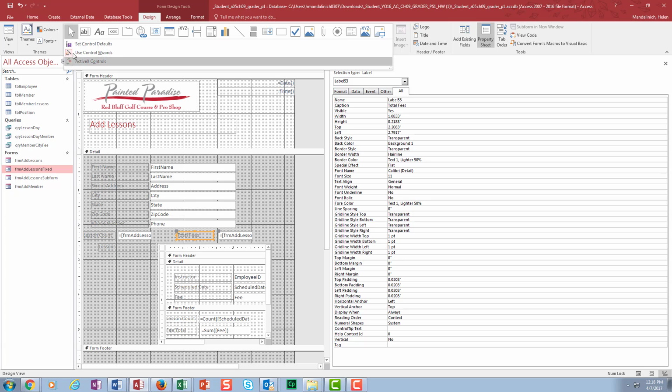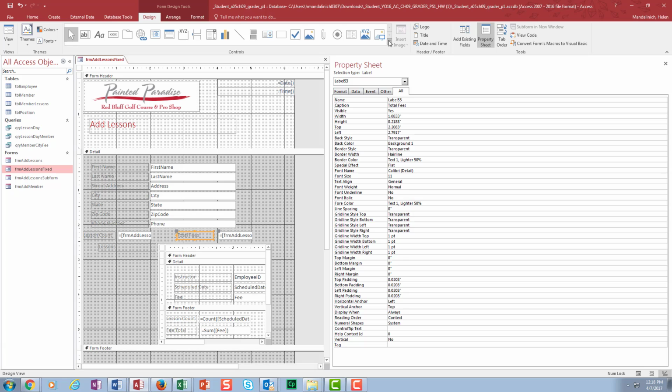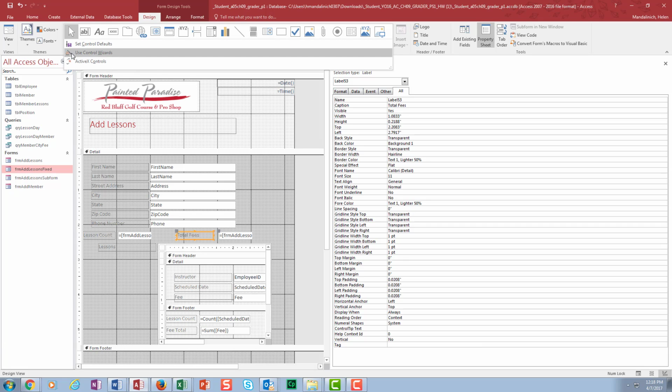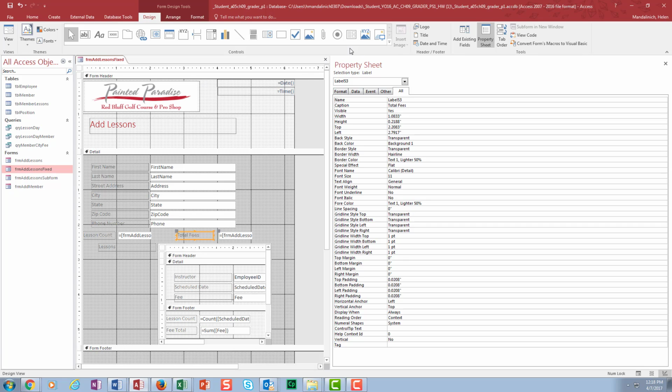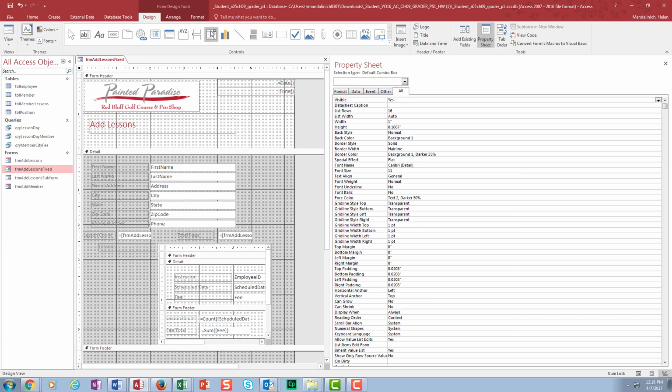So that little thing that looks like a Harry Potter wand, make sure that it has the box around it. Like here I'm looking at it now, and you see it doesn't have the box. If I click on it, it has the box. That means it's activated. So you want to make sure that your control wizard's on. And then what we want to do is find the control that does the combo box. So it's this one right here. You can just move around and point to it. We're going to do a combo box.